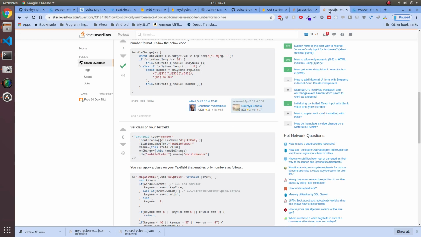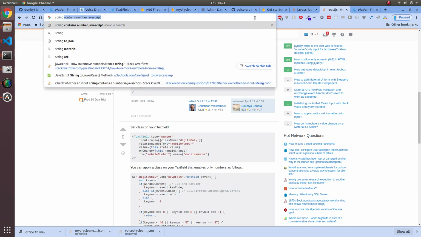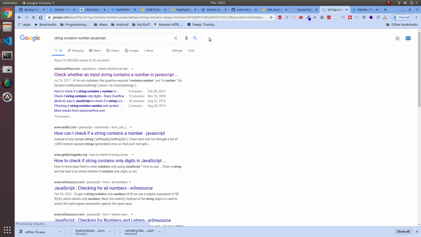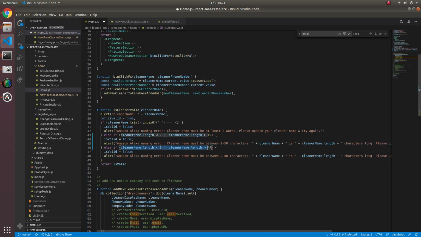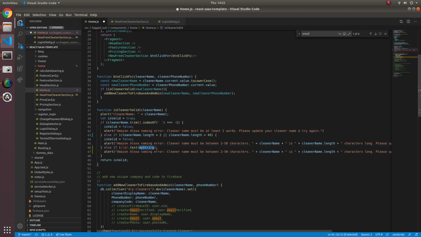Now we want to say if the input string contains a number, we'll run that test right here. Now the test for cleaner name. Bam, save that. Cleaner name must not contain any digits 0 to 9.